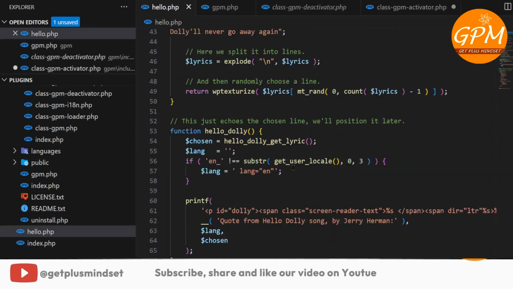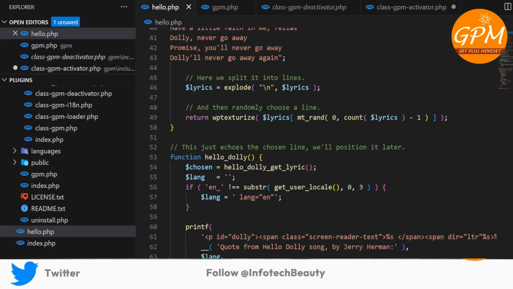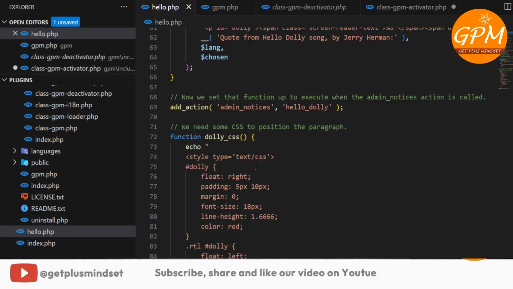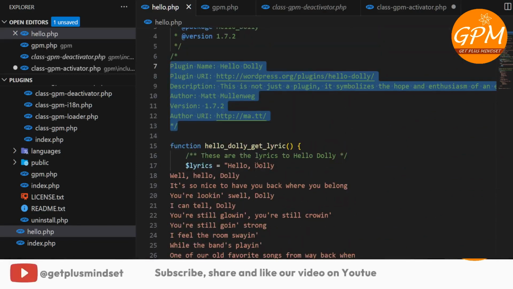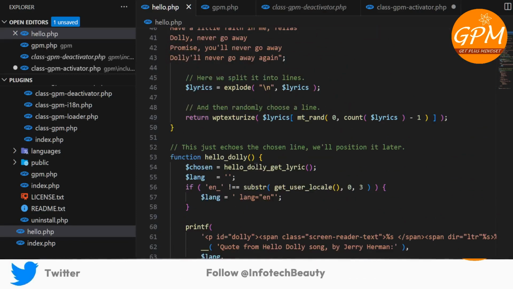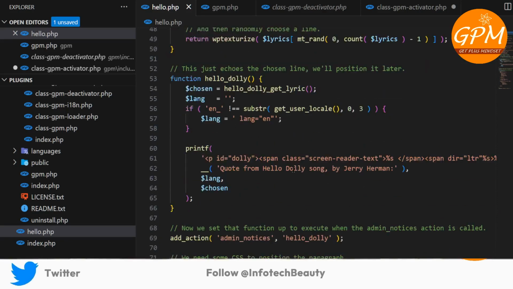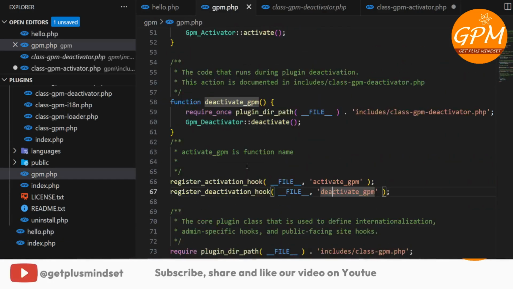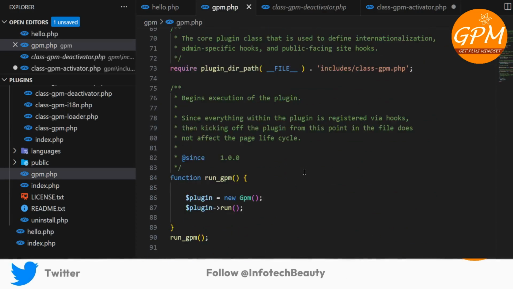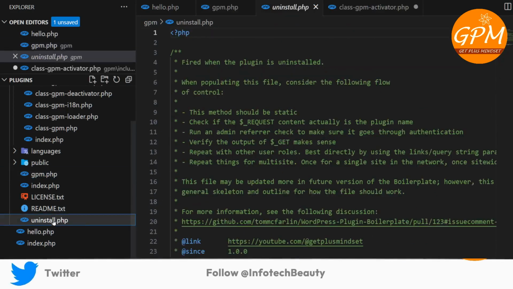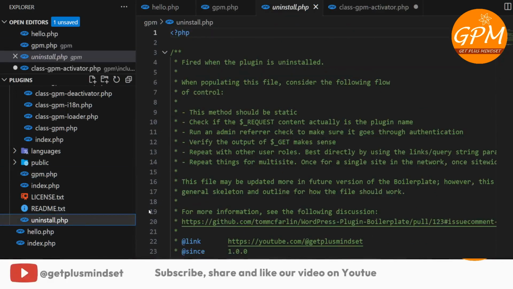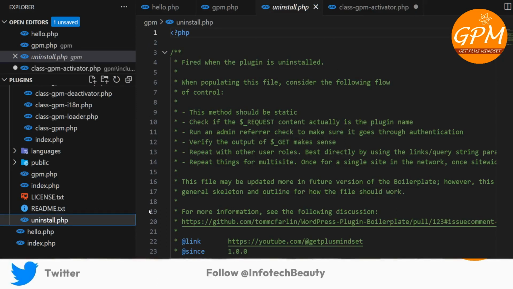Here we are looking at the hello.php of the Hello Dolly plugin once again, and we see that this plugin has two, three, four functions. One function is for the lyrics, and the second function is hello_dolly, which randomly selects one line. We also see in our code there are some already existing hooks.